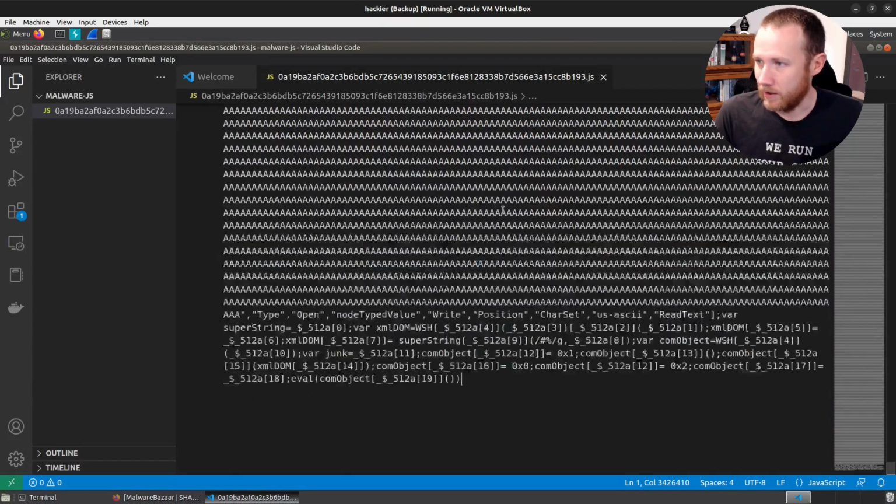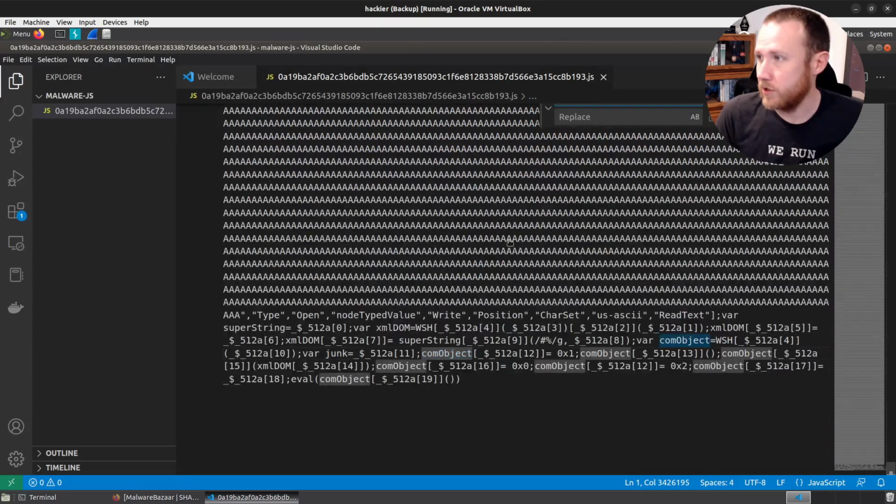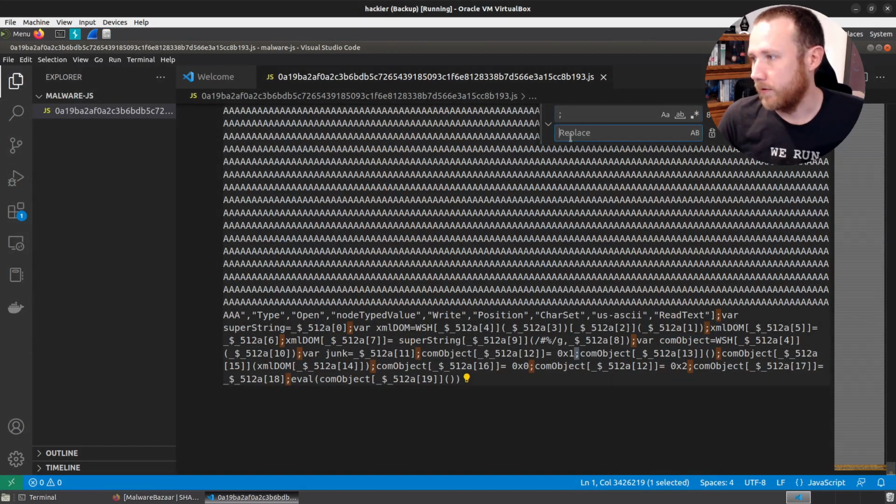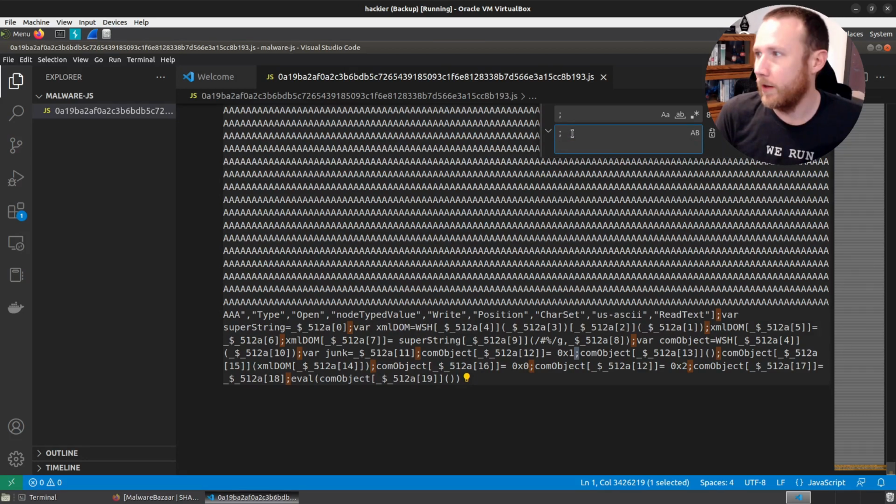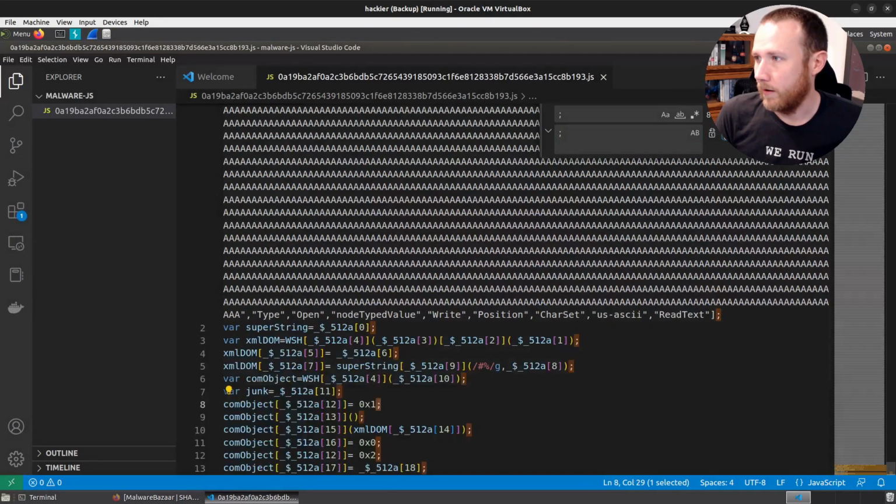So right away, I want to change that. We're going to Control H in code here to find and replace. We'll put a semicolon here because we can see these semicolons, and we will replace them with semicolon and then Shift Enter to give myself a new line and replace all. And that worked nicely. I'm going to do the same thing with commas. Comma new line, replace all.